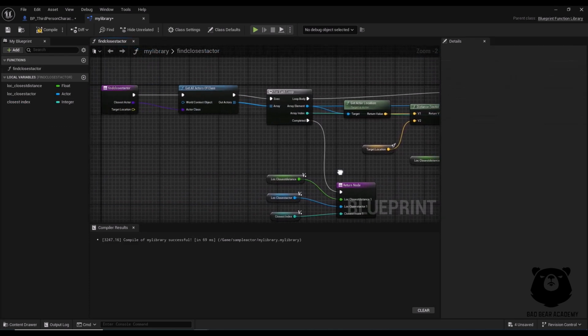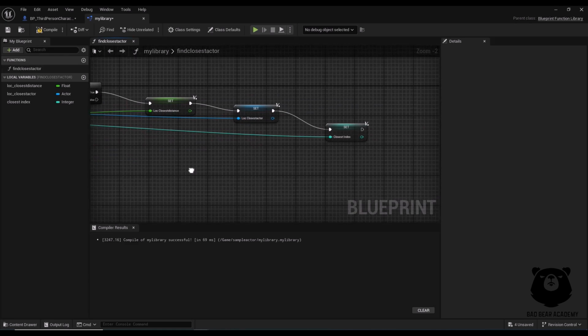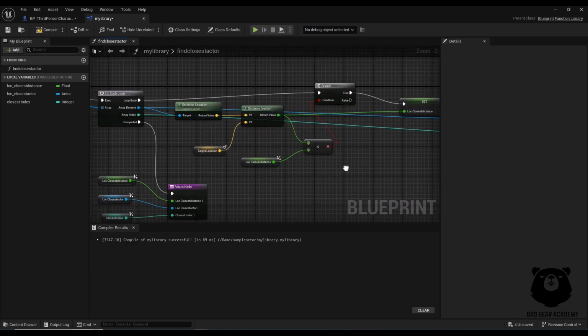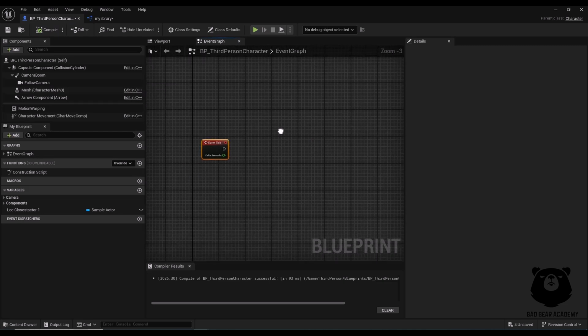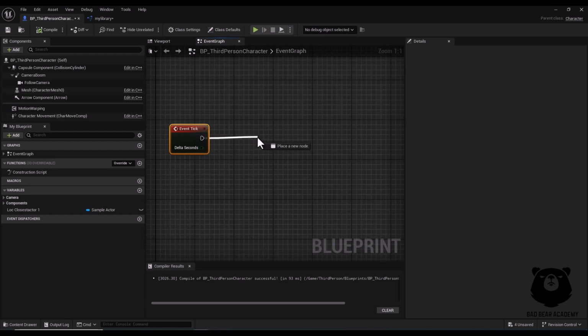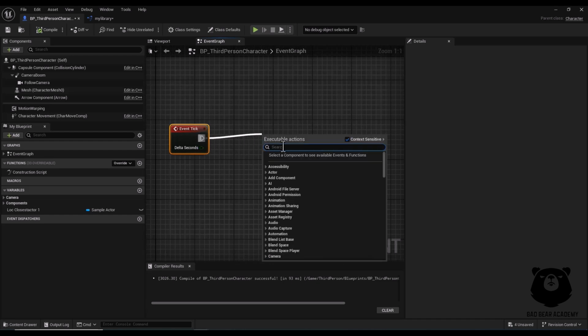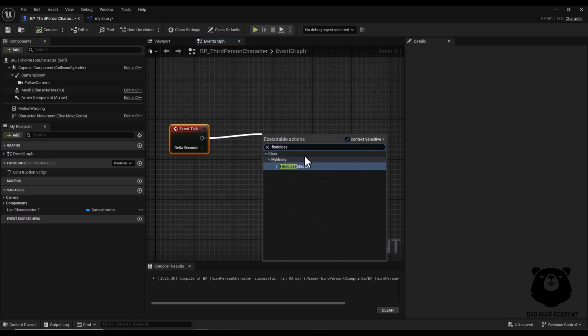Alright, this function might be a little bit confusing, but don't worry, you can copy all of these nodes from the link in the description and copy them to your project. Now I compile and now I open my character blueprint. From Event Tick, I drag a node and search for the function I just created, Find Closest Actor.